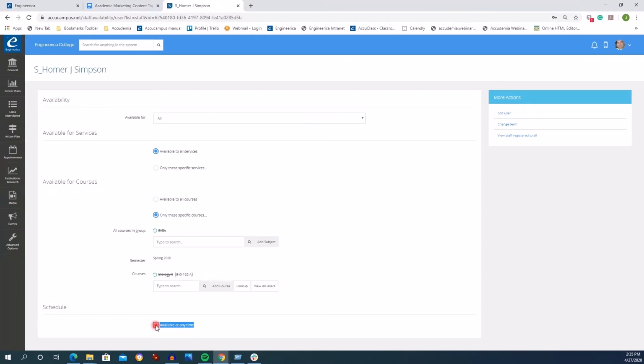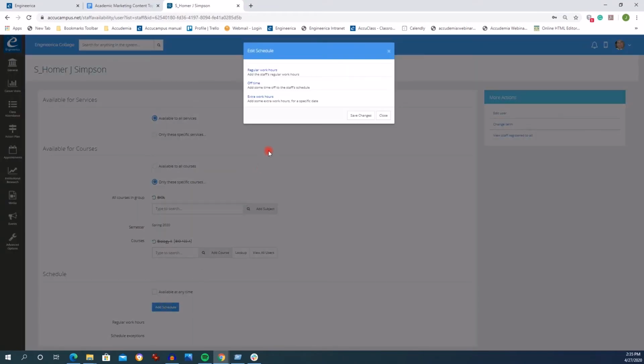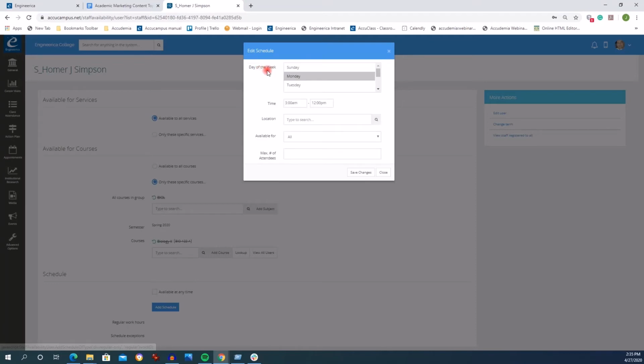Choose if the user will be available at any time or if they will have a schedule. To add a schedule, click Add Schedule. Please select from the list if it's going to be regular hours, off time, or extra hours. Now please select the day of the week from the list. In this case, I'm going to select Monday.